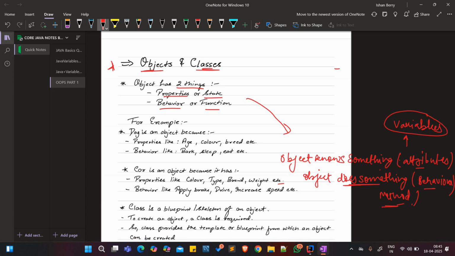For example, let me show you an example, you will get better clarity. Dog is an object because it has properties like age, color, breed, etc. And it has behavior which acts as a function or a method: bark, sleep, eat, etc.